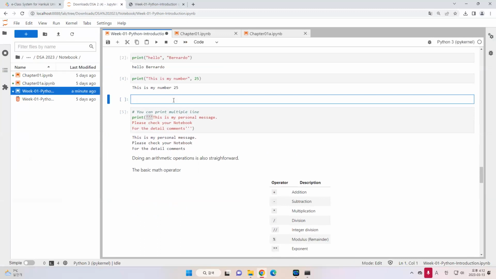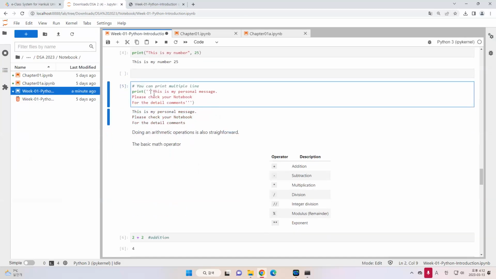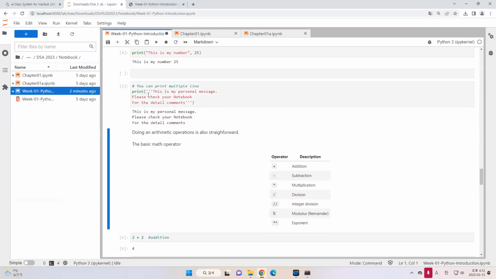So let's say if I want to print multiple lines, I can use this single quote to print in the code. And if I put 3 like this one, I can print this is personal message. Please check your notebook for the detailed comments. So you can have 3 lines in your notebook.